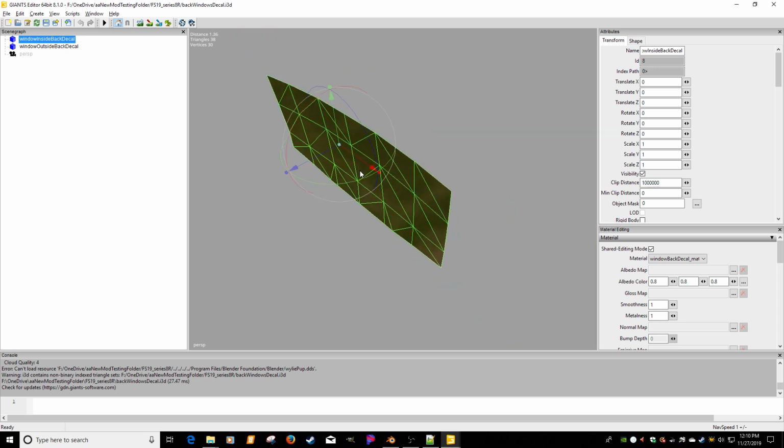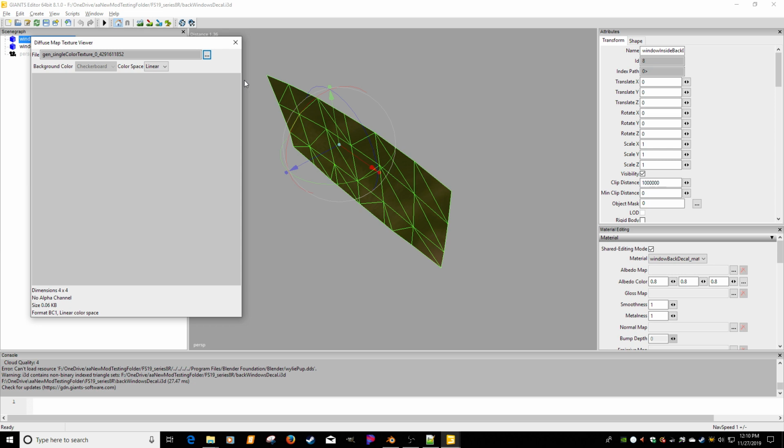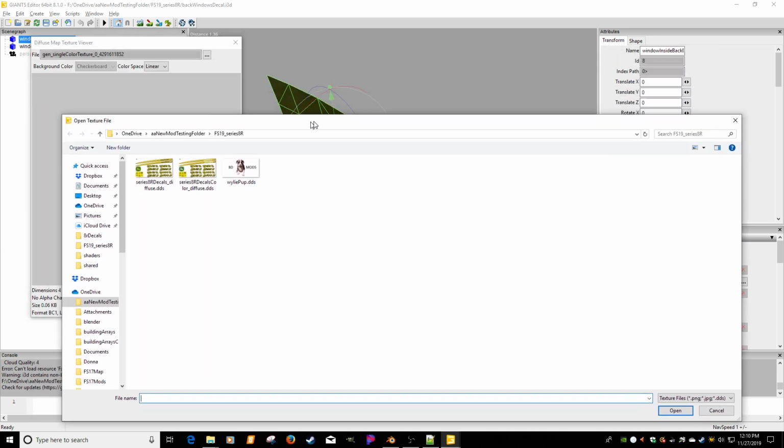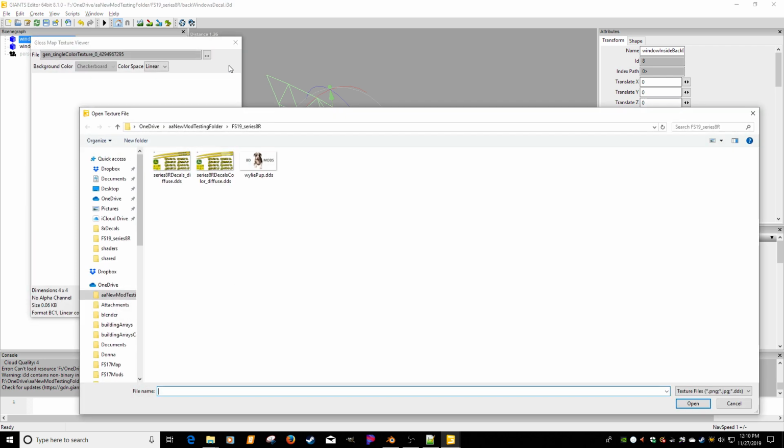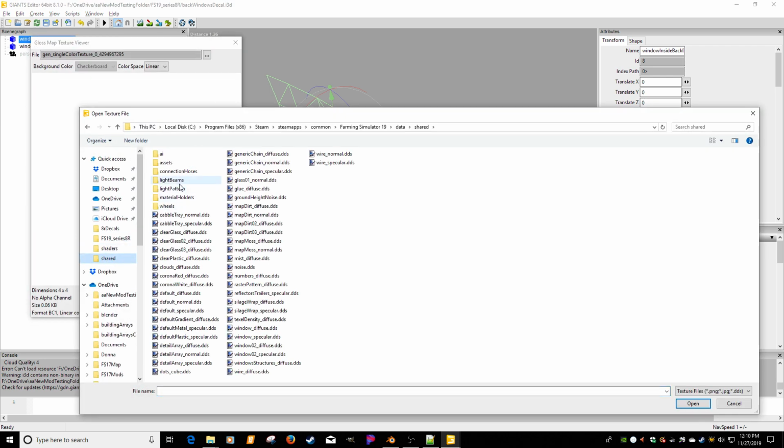I could actually just bring it in. So I got the window back decal material, window back decal material, so that's sharing. So we're going to go ahead and go to diffuse. Because these are sharing, as soon as I change one, it'll change the other as well. So you can see it grabbed them both. So everything I do, since they're sharing the same material, is going to affect the other. We're going to go gloss, come up here, and go shared.